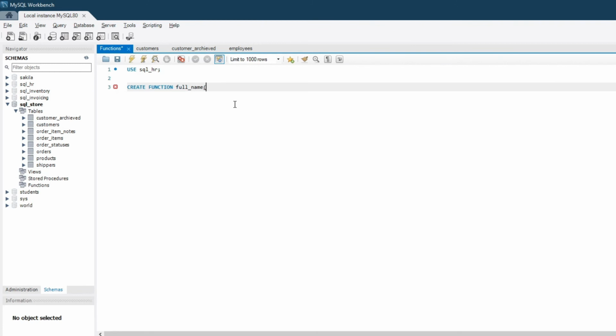Now we have to pass the arguments. So the arguments will be the first, sorry, it's first_name. Like when we create a new table, we have to pass the column name as well as the size of the column, the data type of the column, right? So this will be varchar 50, great. And then we have to pass the second argument, that is last_name, and that will also be varchar of 50 size, great. Now close this parenthesis and now we will write returns.